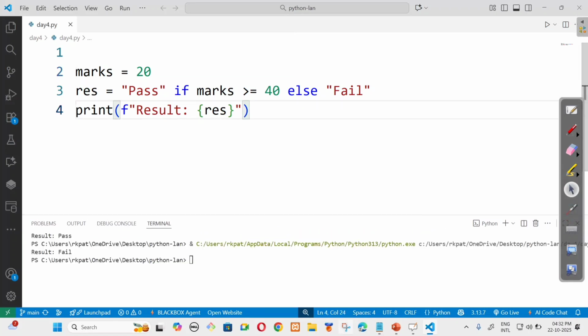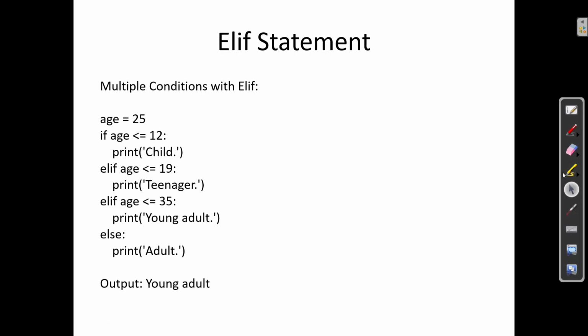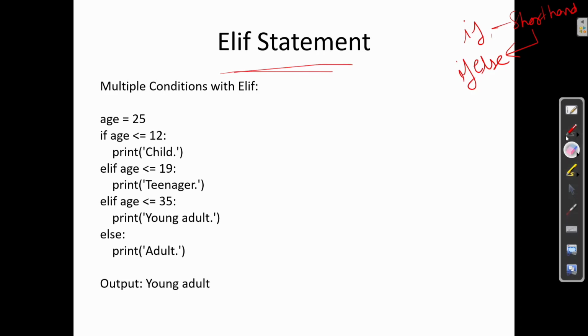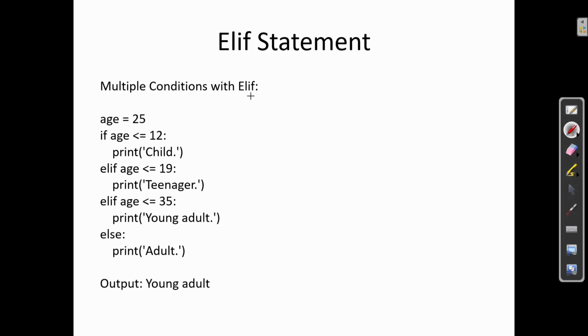Now let's move to the next conditional statement, the elif statement. Till now we have seen the if statement, the if else statement, the shorthand single line statement for if, and the shorthand for if else. Now we will see the elif statement. So what is the elif statement? What is it used for? The elif statement means this. We can say it is else if.